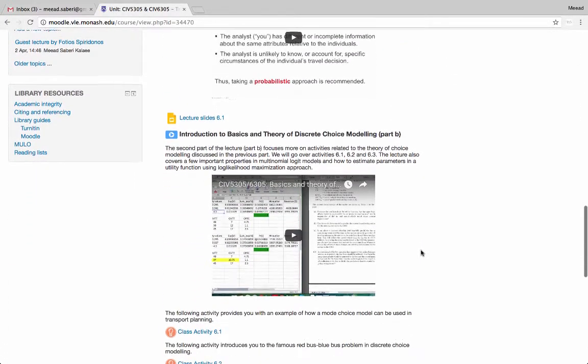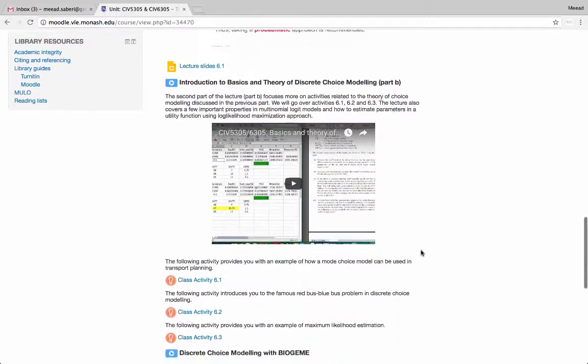In the second part of the last week lecture, we focused more on some activities related to the theory of choice modeling. We went over three activities covering a few important properties in multinomial logit models, and we discussed how to actually estimate parameters in a utility function using log likelihood maximization approach.